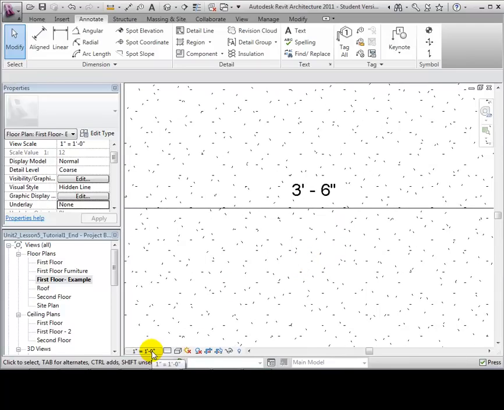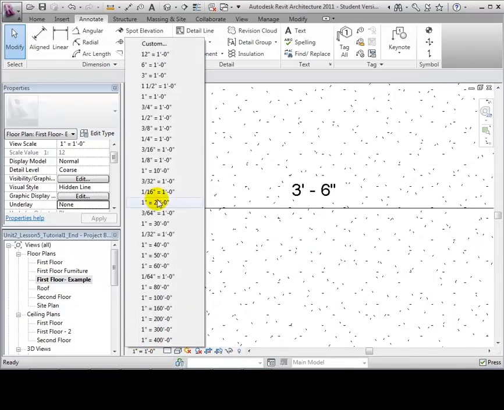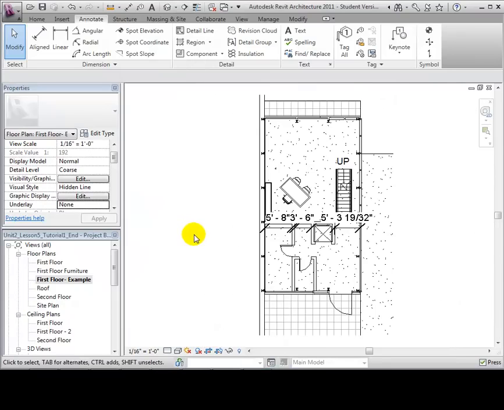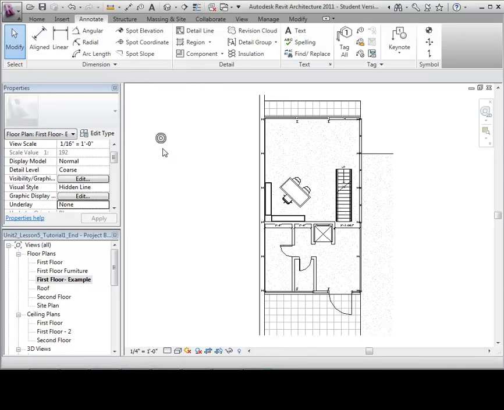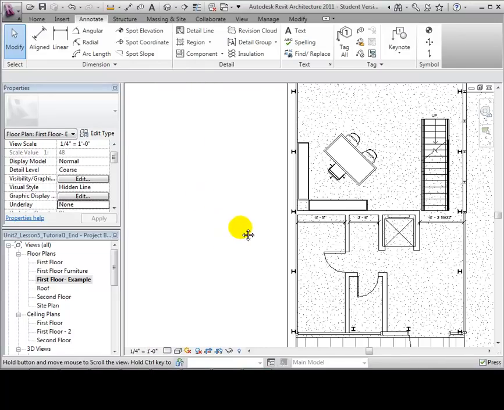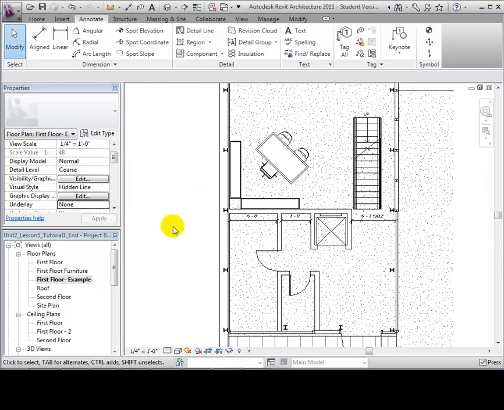Now let's try changing the scale to 1/16 of an inch equals 1 foot. This would result in a smaller print, and the font of the annotations would overpower the size of the drawings. Select a good scale appropriate for our model. Let's return to the scale 1/4 inch equals 1 foot.